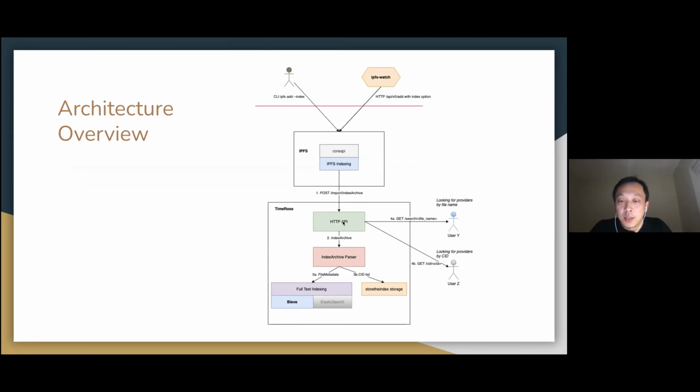Sorry. So this interface will relay the data, or the package we call the index archive, to the parser. The parser will do two things. One is to generate a CID list stored in index storage. The storage index is a module that is also in active development, so we are reusing this module for storage. At the same time, we also populate the file metadata, including file name and file path.